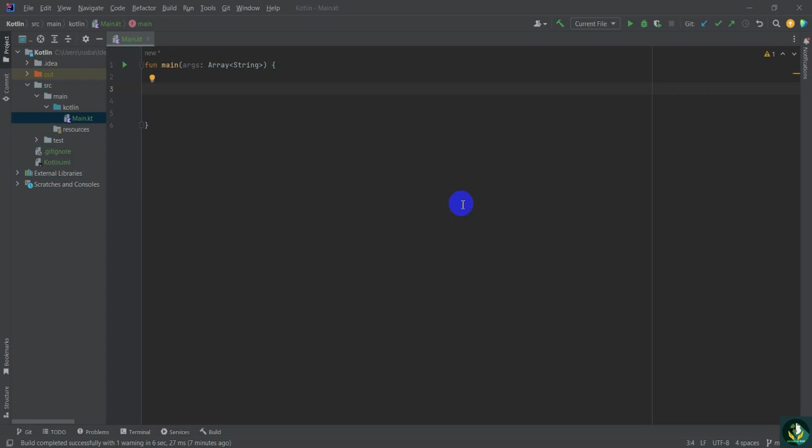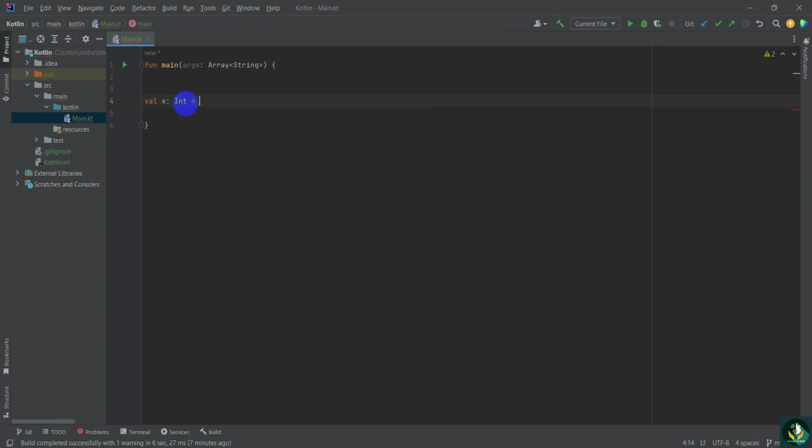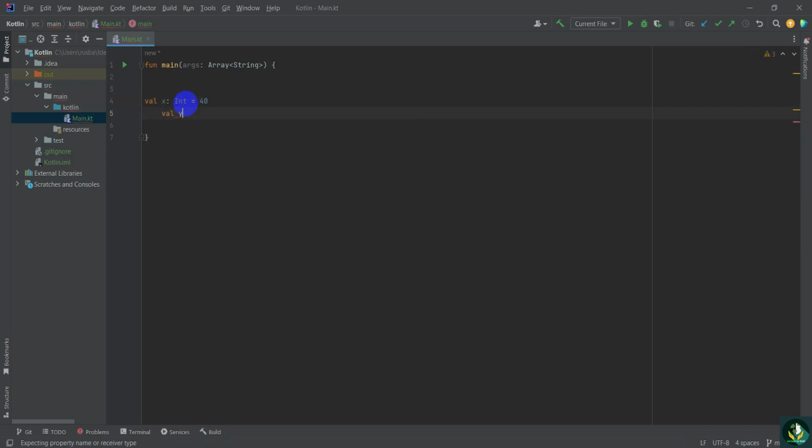First of all, I'm going inside the main program. Here just type val x, of integer type, equal to 40. Then I'm again typing val y, then colon, integer type, and then equal to 20. Okay, so now the values are inserted, and then I go to the print function.